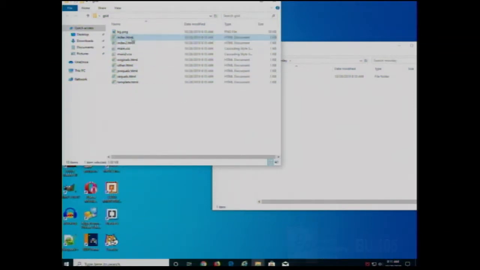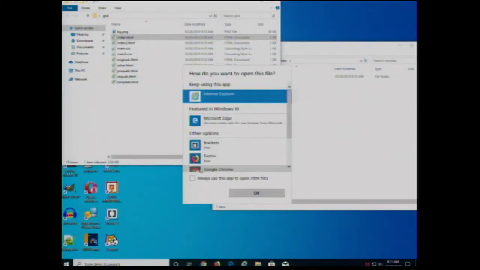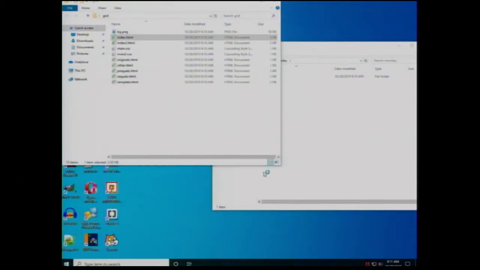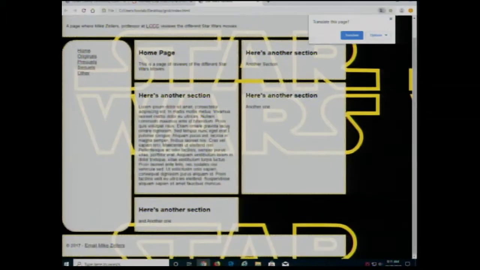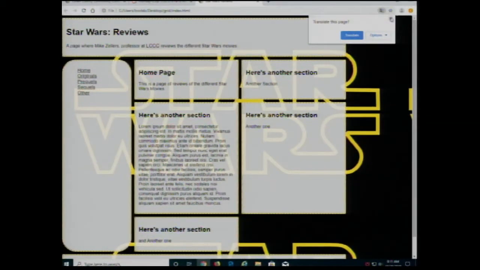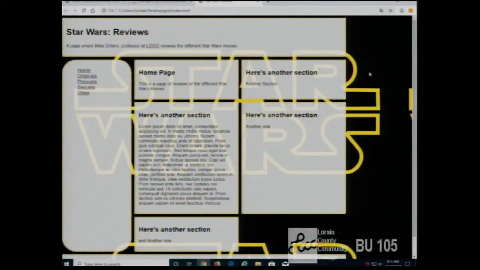Take a look at this one and see if this is the one I want to do. Yeah, we'll work with this one. And I'm going to sort of put the desktop version off to the side, and we're going to start with the mobile first. Here we already have the desktop version done.